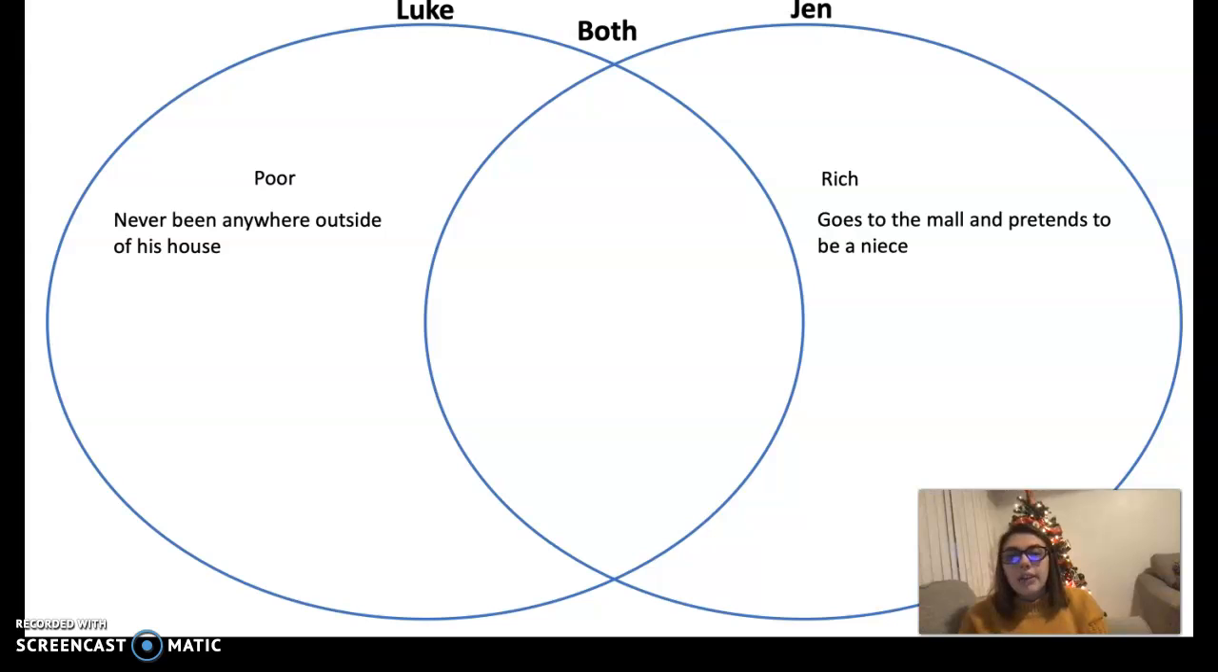Luke's never been out of his house, but Jen goes to the mall and pretends to be a niece. So she's been able to go shopping. She has a card. She's able to see the world. And Luke has never been outside of his yard. I would venture to say that because Luke's never been anywhere before, he's probably more shy and more afraid of things, where Jen's been outside, so she knows what the world looks like, so she's not as afraid of people or putting herself out there to protect herself as a shadow child.